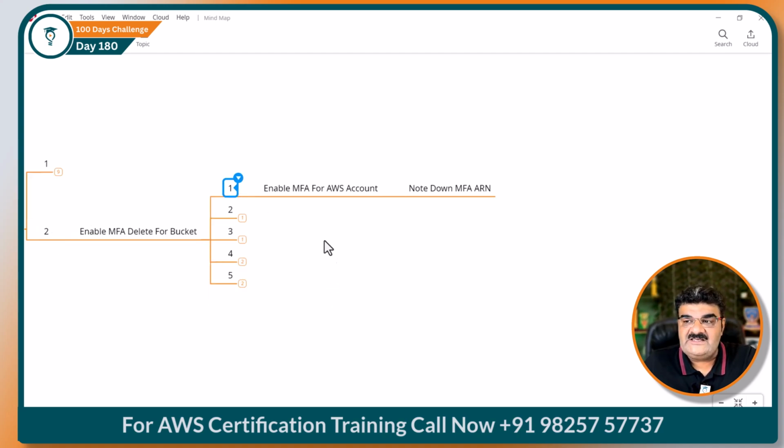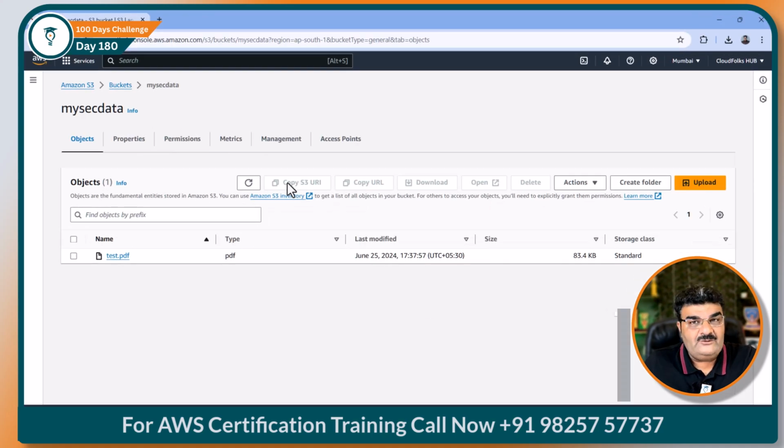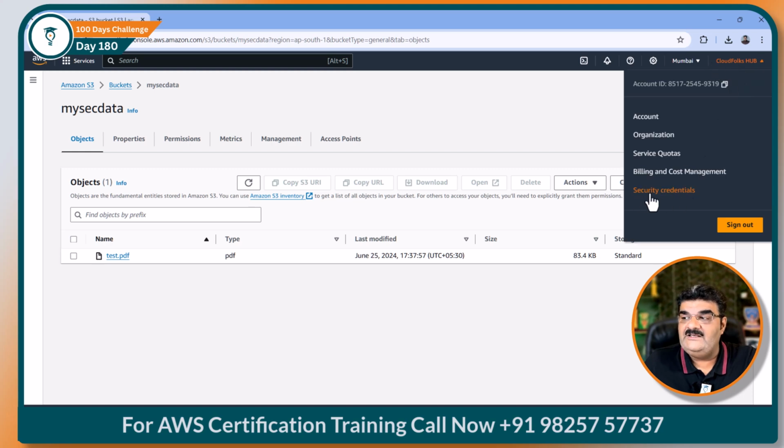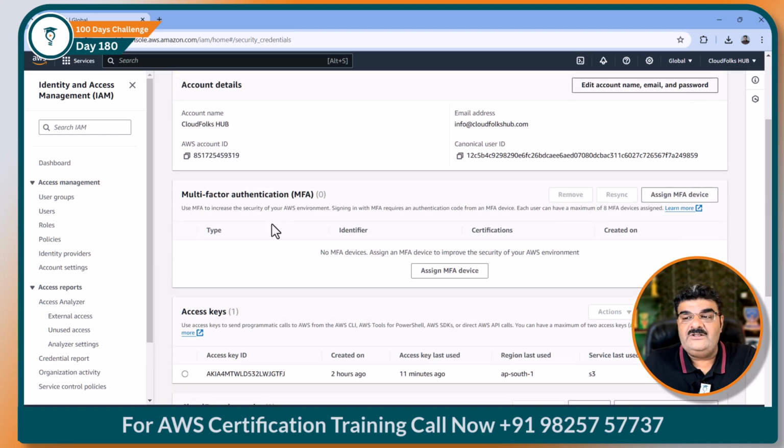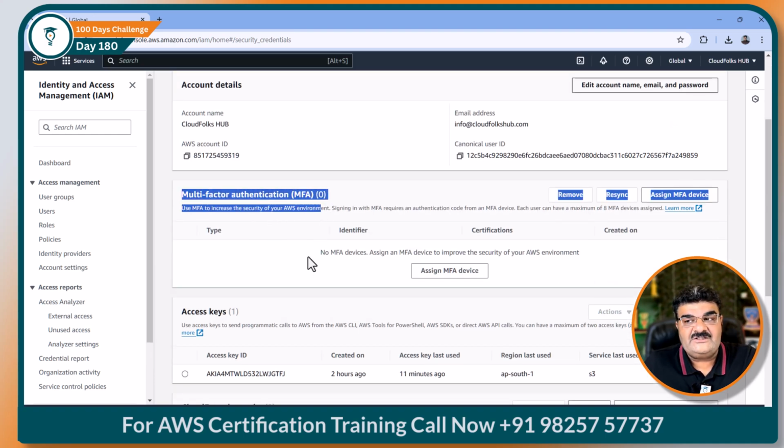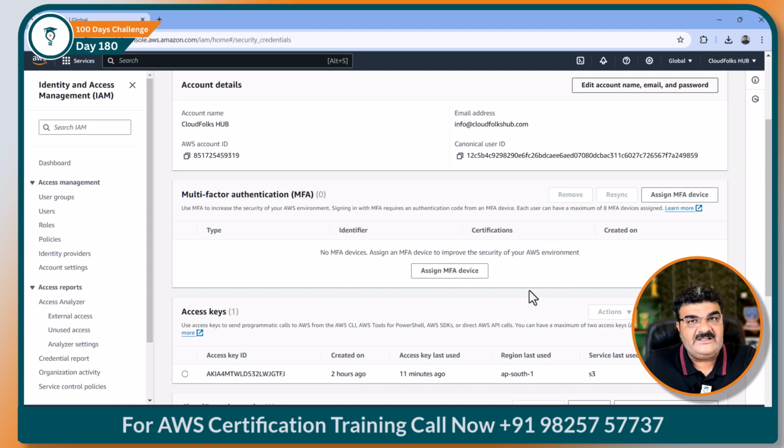The first process is to enable MFA for your AWS account. Now, I want to verify whether it is enabled or not, and if it is not, we are going to enable this for our root user account. In order to do this, you have to go to your account name and here you will get security credentials. Now, when you scroll down here, you will get the multi-factor authentication option, and right now I am not getting anything. It means MFA multi-factor authentication is not enabled for any root user or any IAM user.